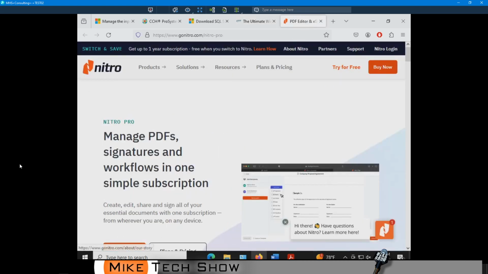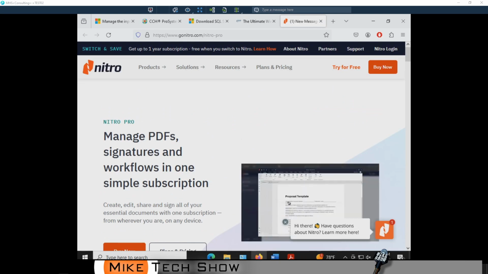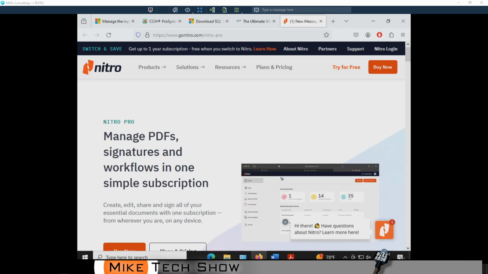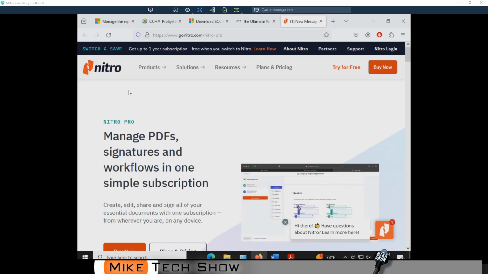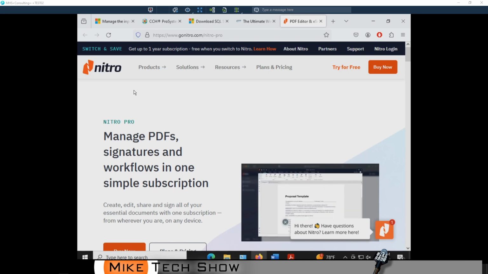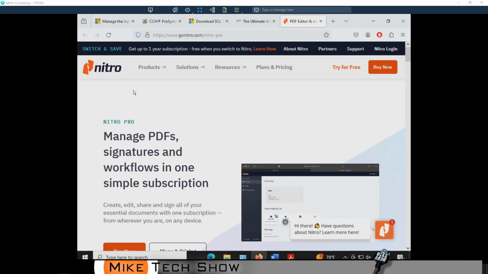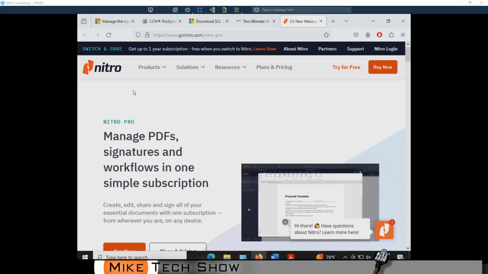All right. Another recommendation from Brand X86 on YouTube made a comment to take a look at Nitro Pro as an alternative to Adobe Pro. Nitro Pro, it's comprehensive PDF editing and management software developed by Nitro Software. It allows users to create, edit, convert, sign, and share PDFs.